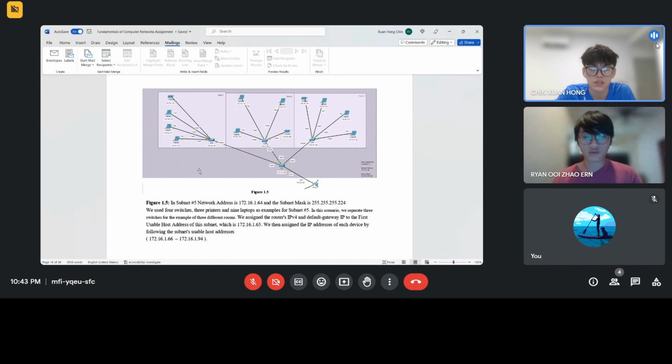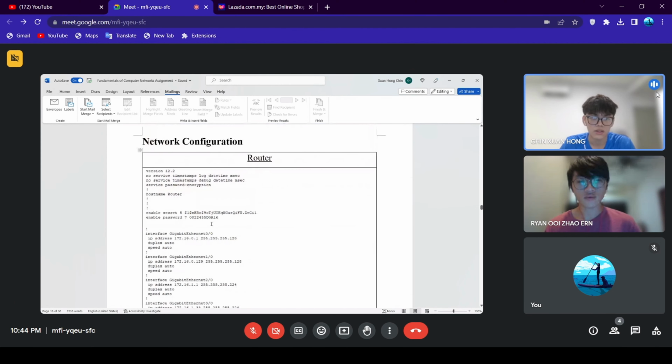In this scenario, we separate 3 switches for the example of 3 different rooms, and we assign the router's IP and the gateway IP to the first usable host address of this subnet, which is 172.16.1.65. We then assign the IP address of each device by following the subnet usable host addresses, which are 172.16.1.66 until 172.16.1.94. And then this is for the network configuration.